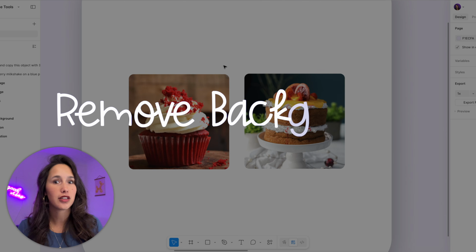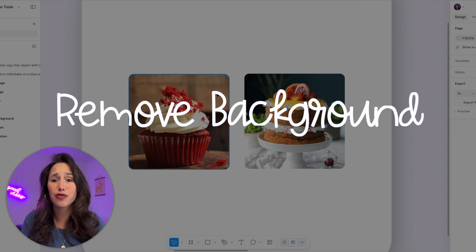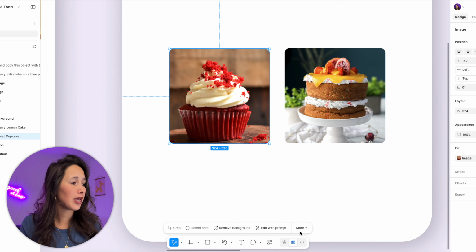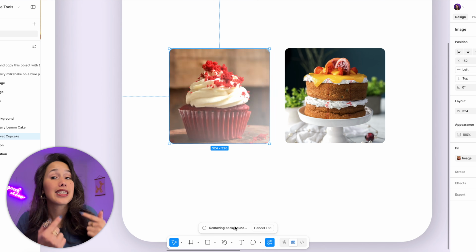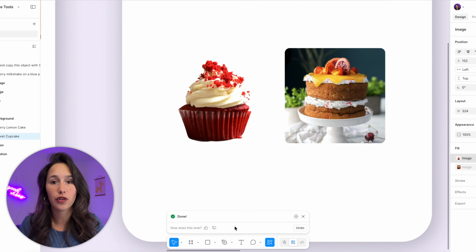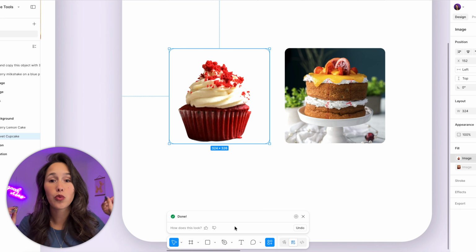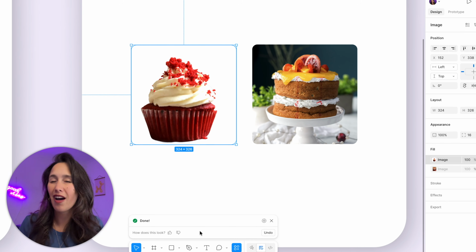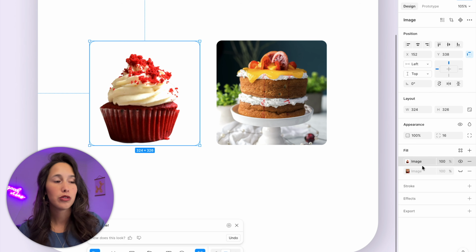Next up is a classic. This was available from the first launch of AI tools in Figma, and that's Remove Background. Let's say I've got this little cupcake, click here, Remove Background. It's gonna think for a second and then it's just gonna do it for us. And again, this is amazing. And what I really love about Remove Background, and I'm kind of missing with the other ones, is that when you remove the background, you get to keep both of the fills.